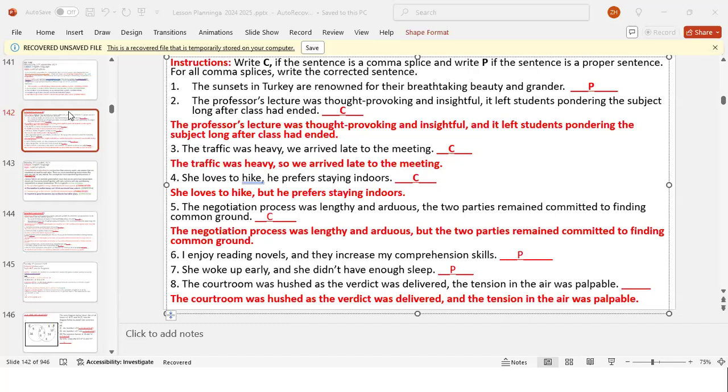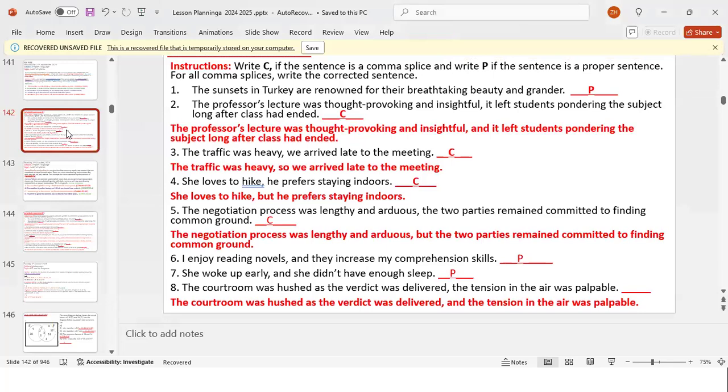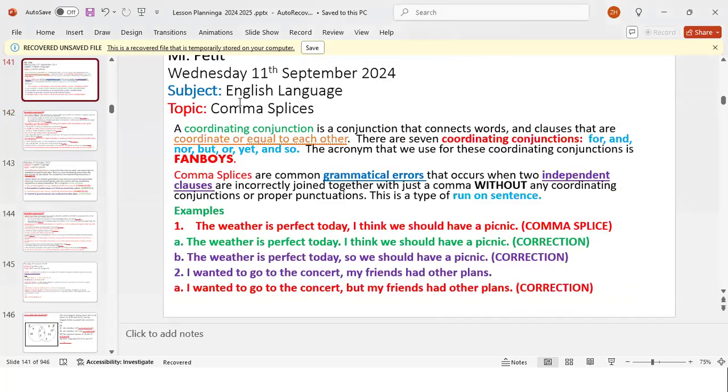All right, Miss Moss. Can you hear me, Miss Moss? So here the thing is, this is a good example. It says the weather is perfect today, comma, I think we should have a picnic. The problem with this, Miss Moss, is that we have two independent clauses. I don't know if you remember what an independent clause is, but it's basically two complete sentences. So, the weather is perfect today. Is that a sentence that could stand on its own? Can that stand on its own?